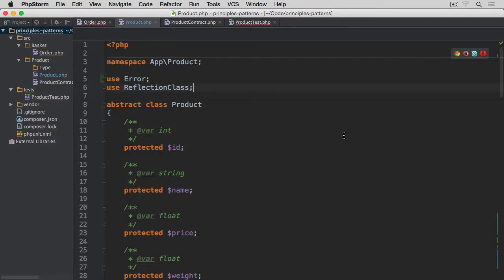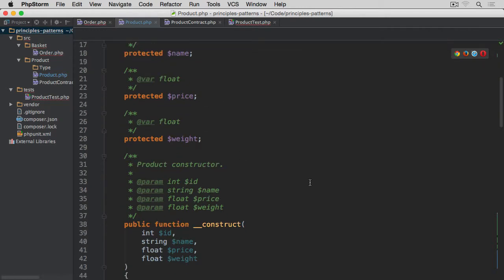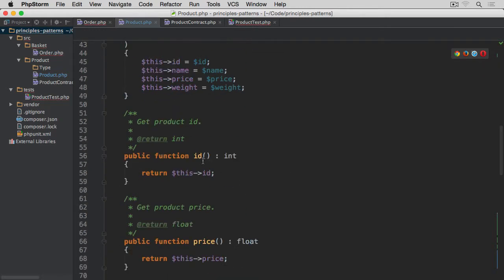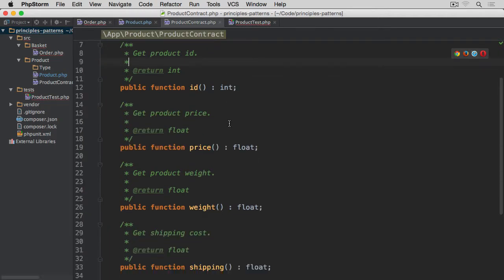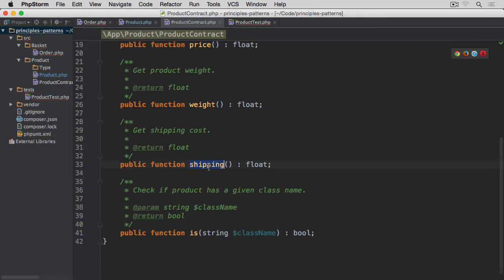In the previous video, we refactored our product class, made it abstract, removed constants and one property, and added some of the methods which are required by this product contract. One method that we did not implement was shipping.